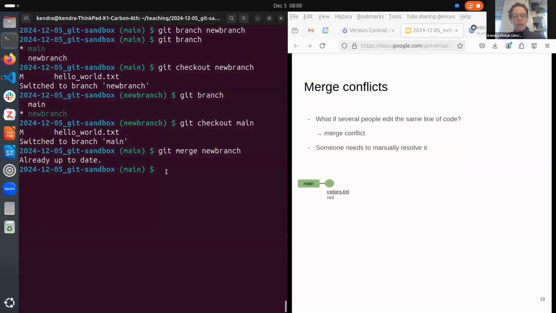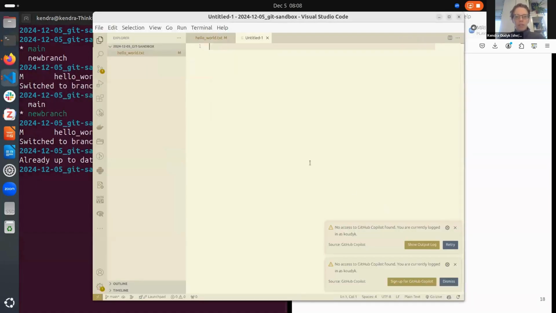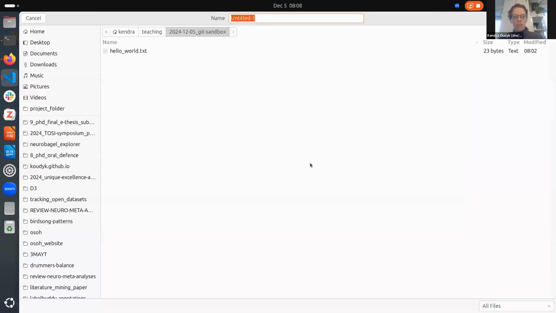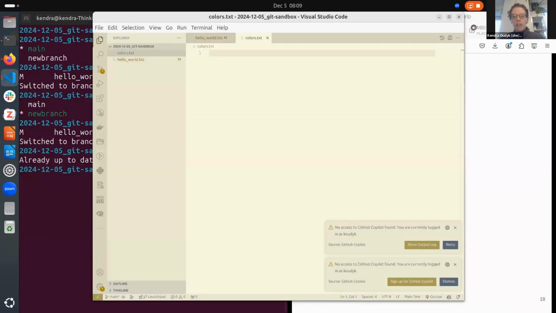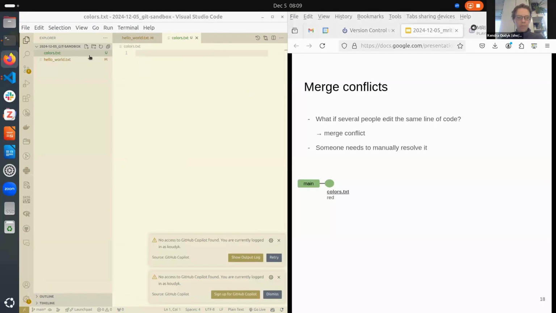So I'm going to create a file called colors in this current directory, colors.txt, and save it. And on the first line, I'm going to write the word red and save it.